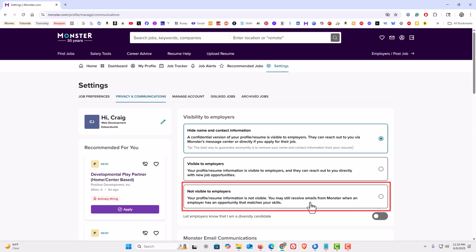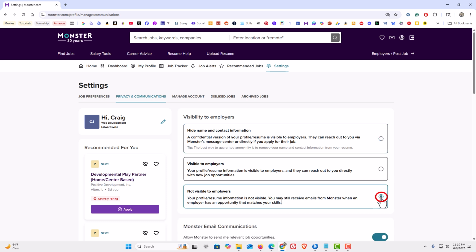You may still receive emails from Monster when an employer has an opportunity that matches your skills. To set your resume private, you want to toggle on that bottom one. That is how to set your resume private on Monster.